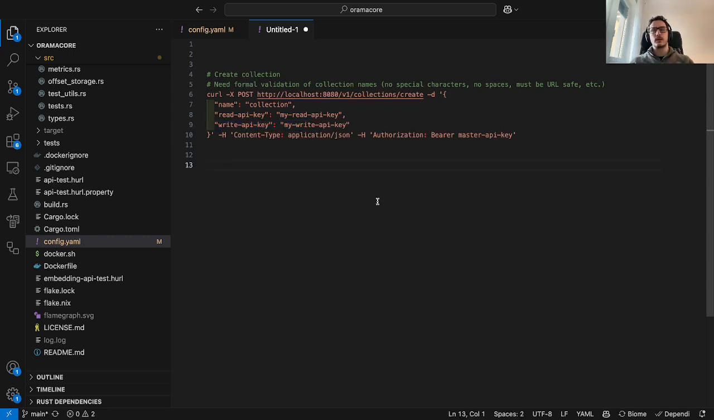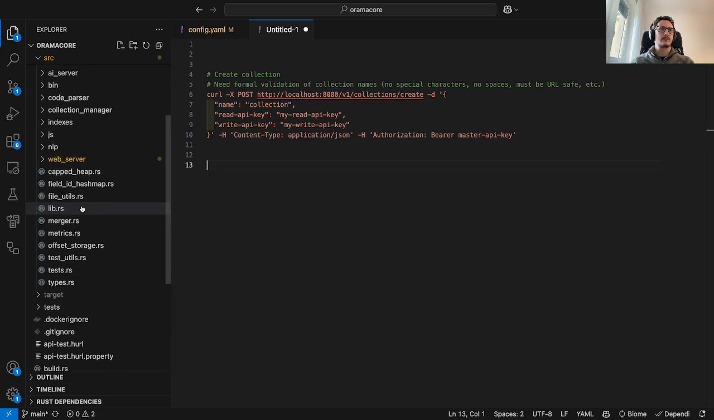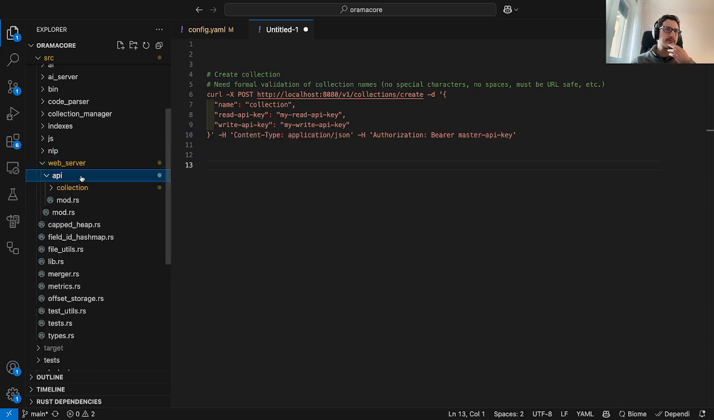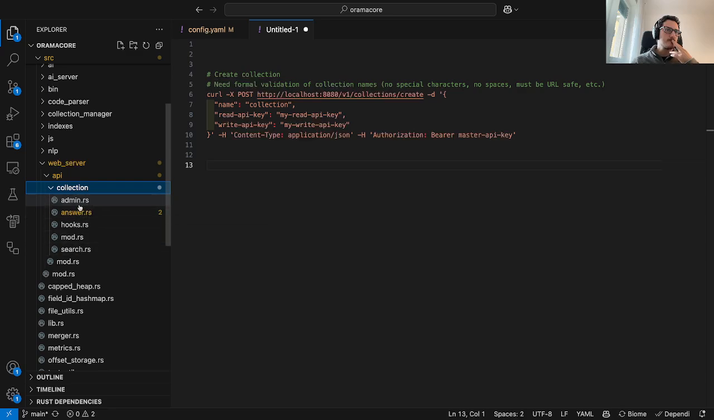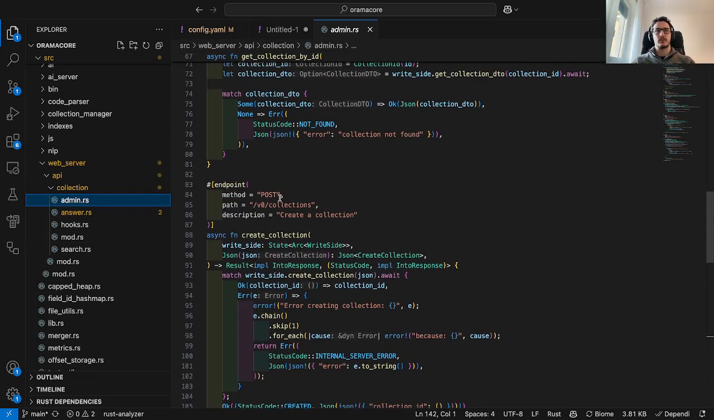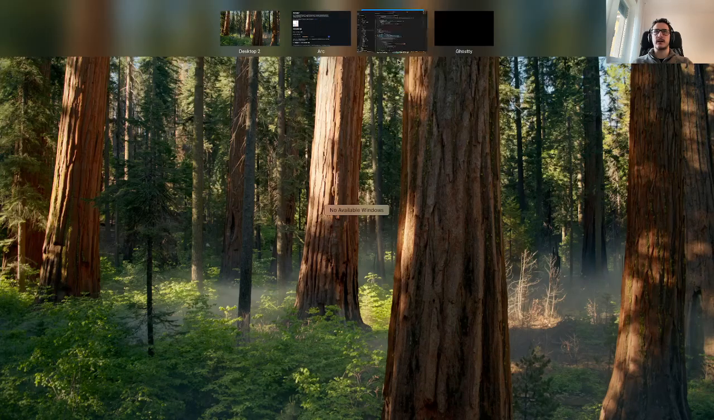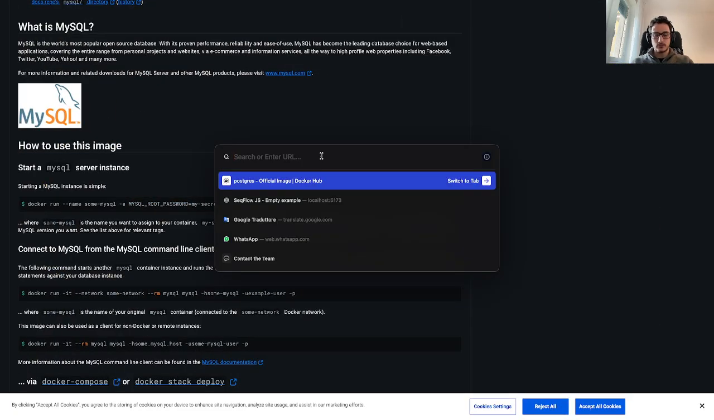So let's start. Okay, let's start from the HTTP server. So the admin part, create collection here. We need to extrapolate. This is the Axum web server, an HTTP framework library for Rust. So we need to extract the header here. I don't know how to do that.